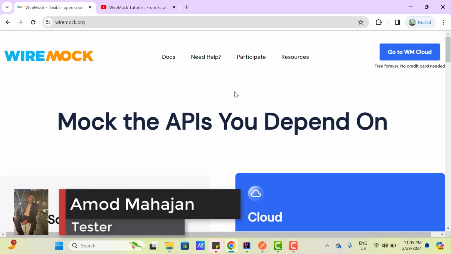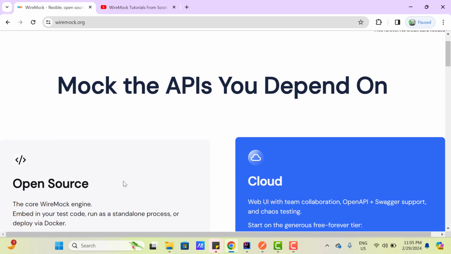If you're going to use the WireMock tool, then you need to come to this wiremock.org website, and this WireMock provides two versions: open source and cloud. Cloud is a paid one, but whatever you use, you need to have the basic idea of WireMock, which I am going to cover in this playlist.